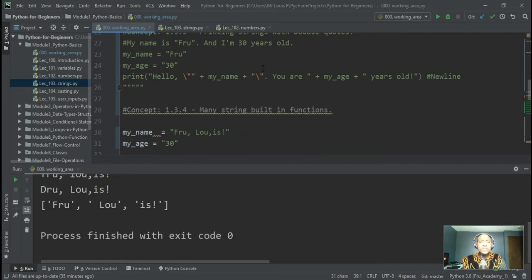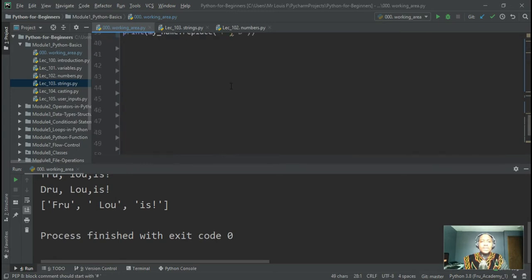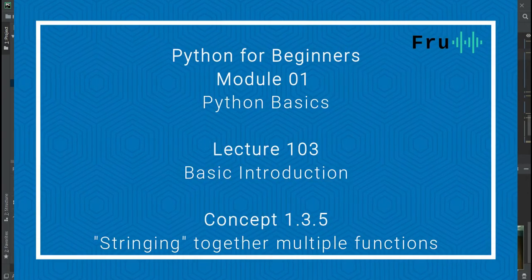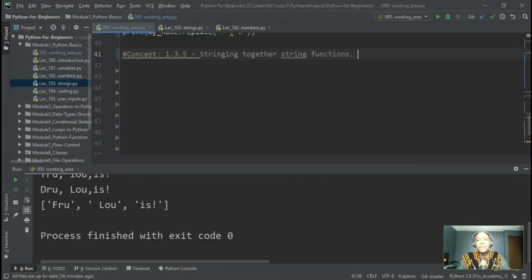So this brings us to the end of lecture 1.3.4, but it also takes us into the next lecture, which will be lecture 1.3.5. In 1.3.5 we'll talk about stringing together string functions. I kind of did it a little bit earlier, but I didn't really explain it in the previous concept. In this concept, 1.3.5, we are going to see examples of how we can take multiple functions and string them together, and what exactly that means.